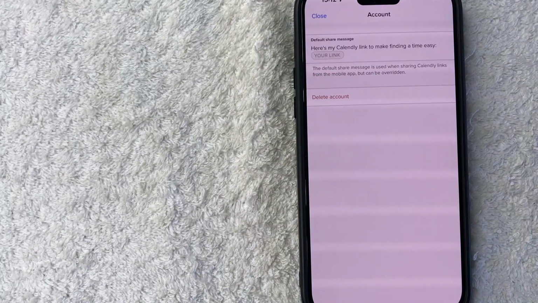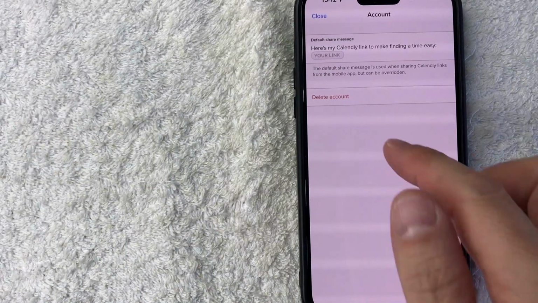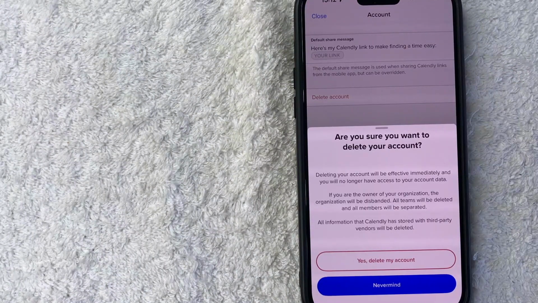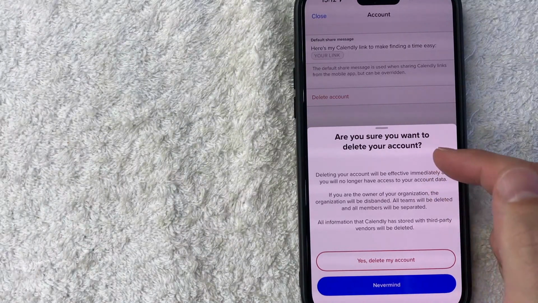Once you click there, you're going to see these two options, and in order to permanently delete your Calendly account, click on this red delete account button. Okay, so this is pretty important. You want to pay attention to this. If you're going to permanently delete your Calendly account, they do let you know the results right here.